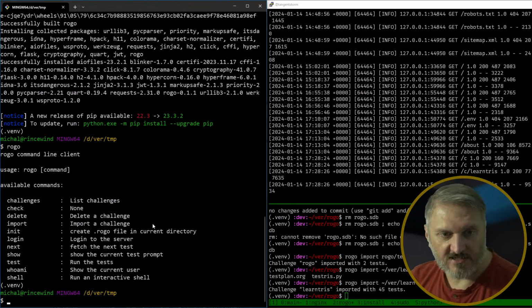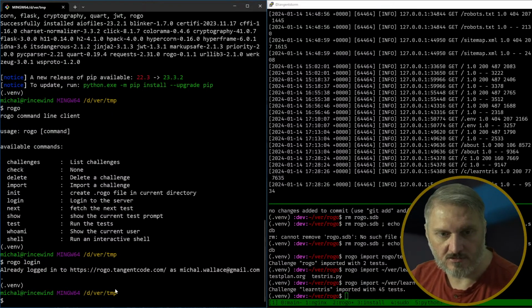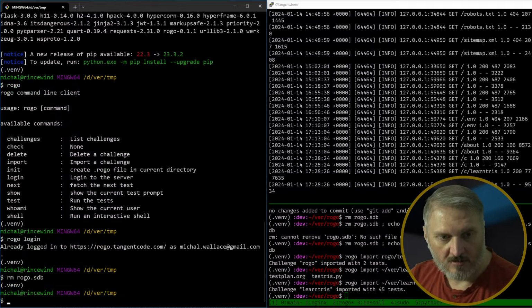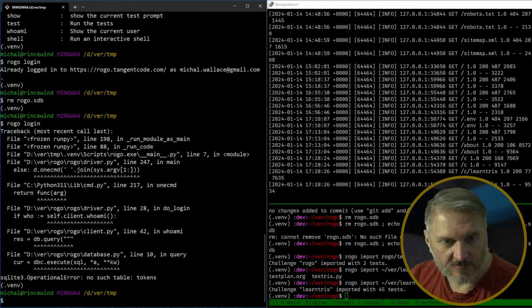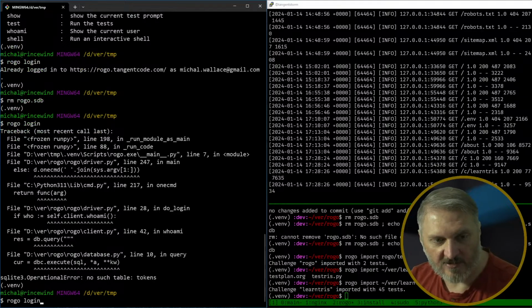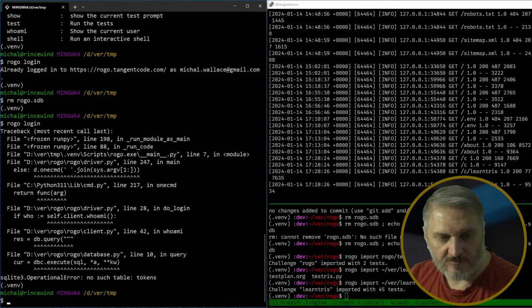And we are going to now say rogo login, which should bring up a web browser. Already logged in, okay. Oh, I need to remove this database too. Obviously, this is stuff that people would not have to do on their own. This is just because of the development setup. I've got to create the database here too. So same command, echo.read.